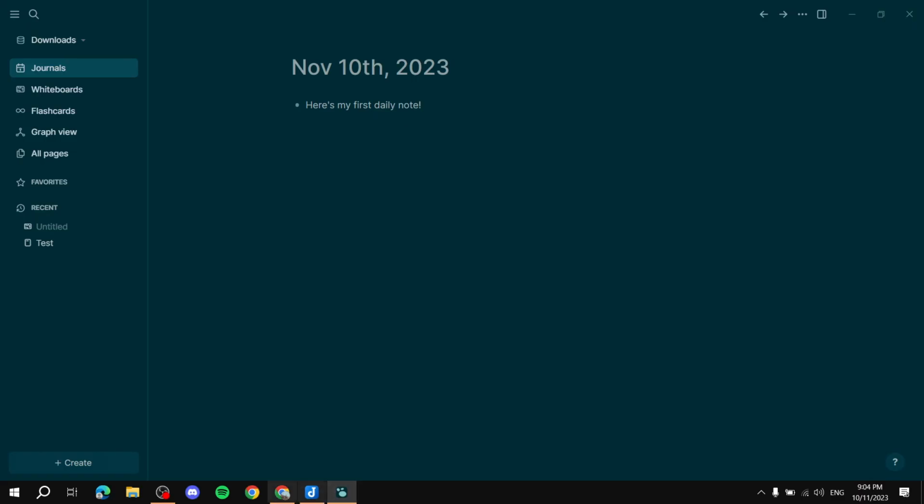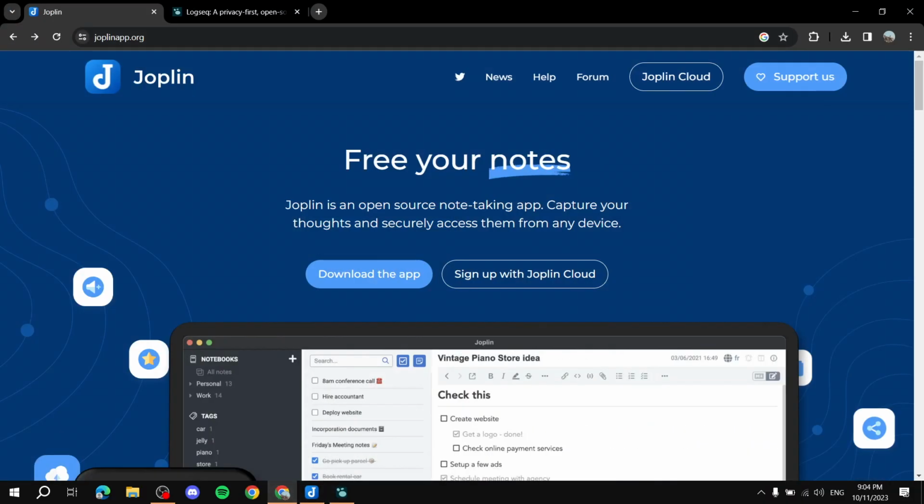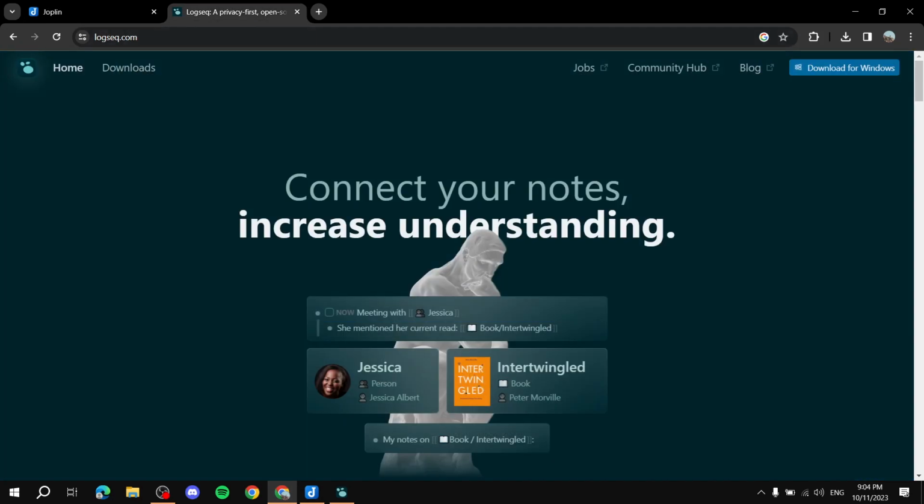So what about, let's go to the website first. What about LogSeq? So LogSeq, just like Joplin, is also going to be a note taking platform, but basically more complex and it has more options to it.